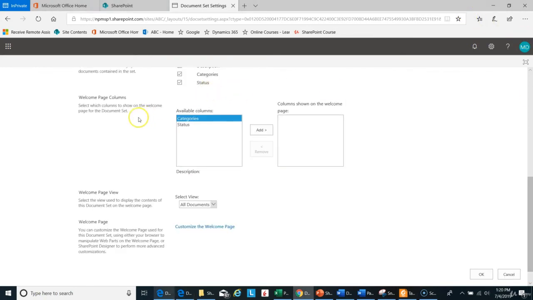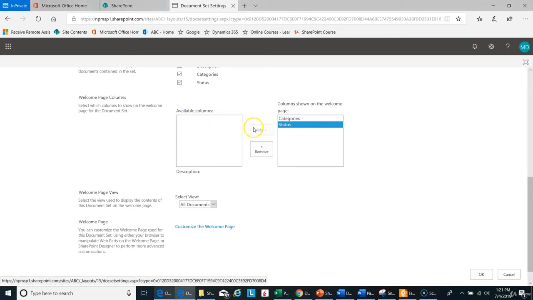Next is welcome page columns. This one says select which columns to show on the welcome page for the document set. So essentially in this section, you can choose the columns that will appear on the welcome page of each document set. So let's choose both of them. Category and status will be shown on each page.